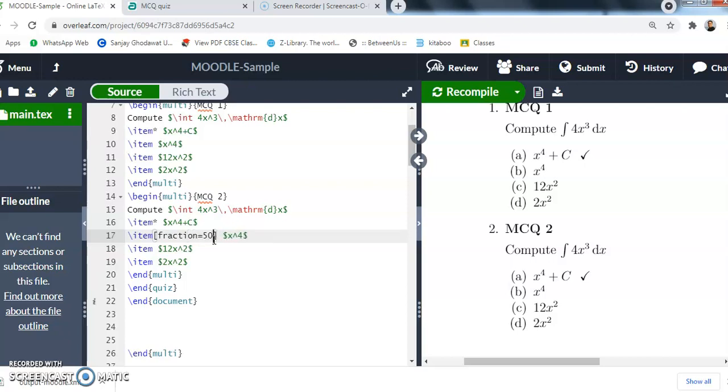What happens is, if some students give the answer as x raised to 4, they will be graded 50%. If the question is for 1 mark, they will get 0.5. But if the students give x raised to 4 plus c, which is the option marked with the star, they will get full marks. That is the second kind. In the second kind, even for a wrong answer where the students are very close to the correct answer, you can give some partial marks, whether 50%, 30%, or whatever percent you want, and you have to mention it here.